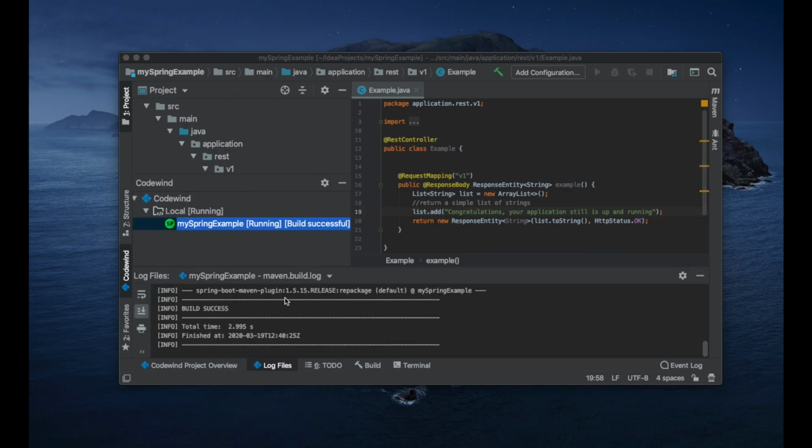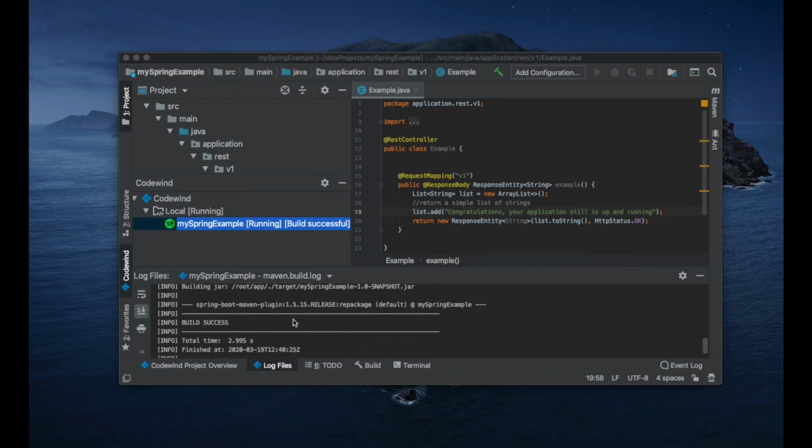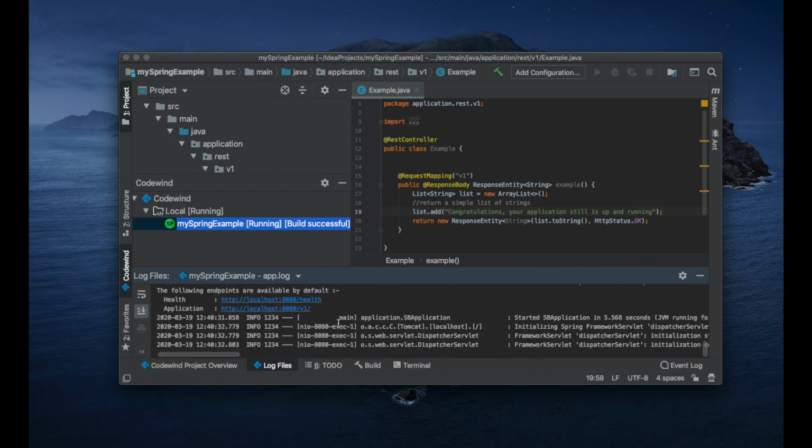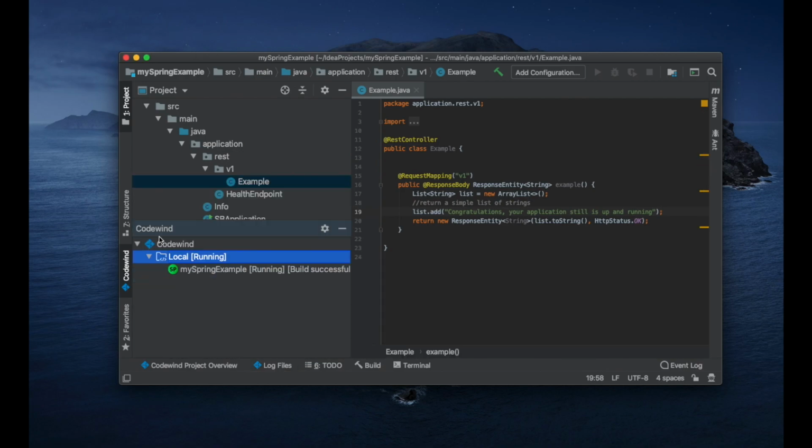From the logs view pull-down, I can switch between applications and their build or application log output. To create another service, I simply right-click on the Codewind plugin and select either Add New or Import Existing Project.